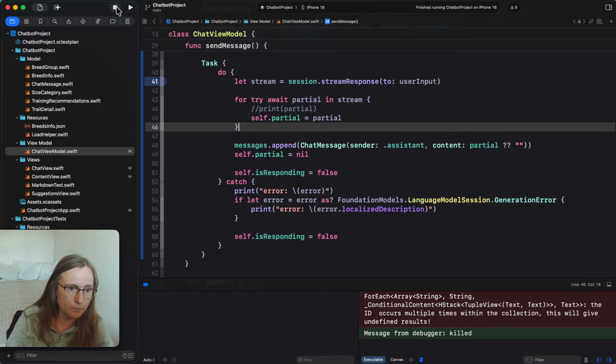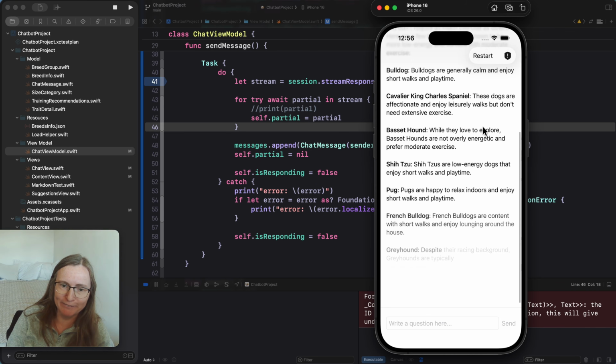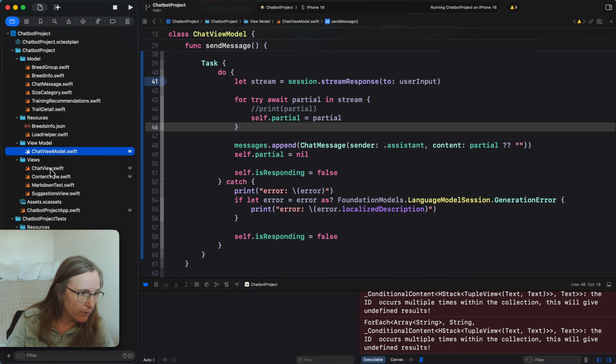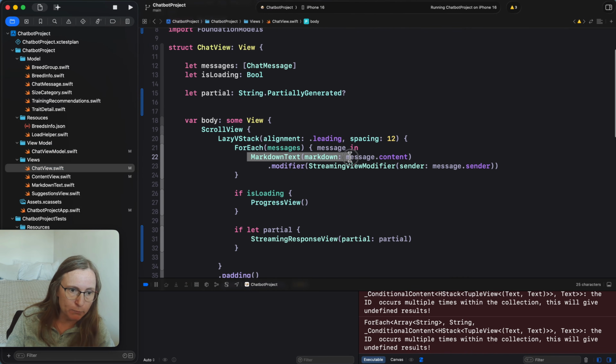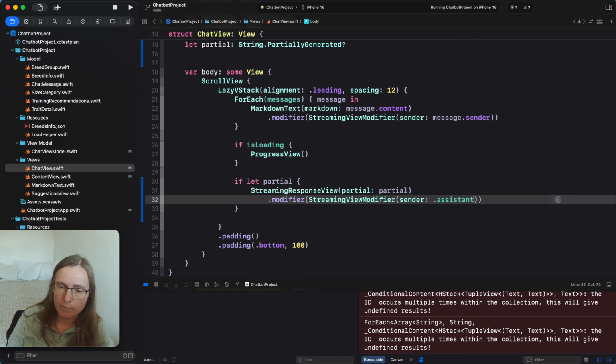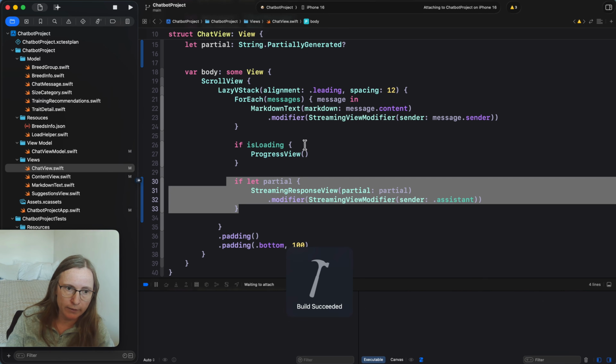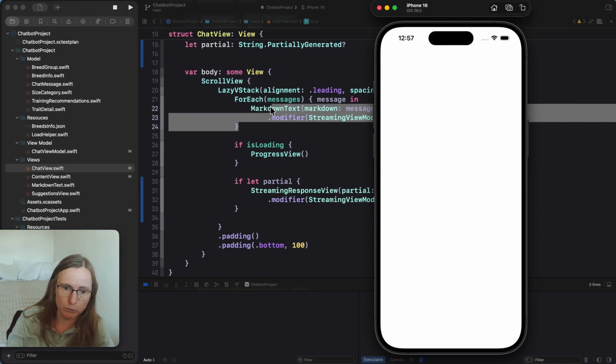Let's try this again. Maybe I should change the animation. You see, I am changing the UI. This is because I need to actually do this. In chat view, each of these markdown texts from the messages array get this modifier, whereas the streaming response doesn't. So I also want to add the same modifier to this one. Additionally, now I have this jump between these two views because the scroll view removes one and injects the other, so you have a jump in the UI.